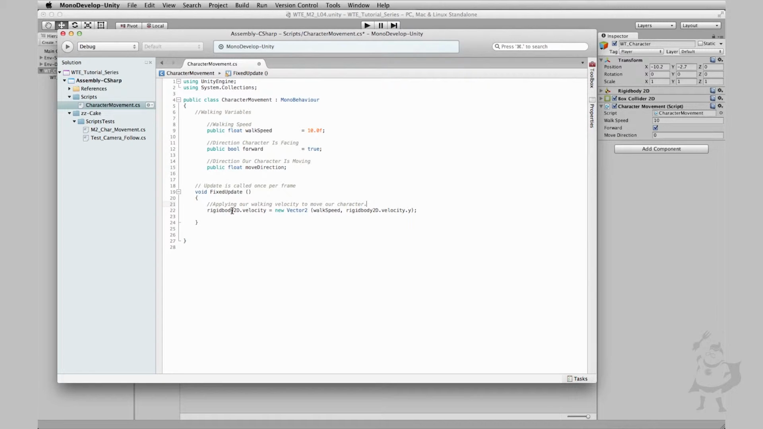All right, so we've accessed the rigid body, accessed the velocity component, created a vector 2 to store the x and the y values of velocity to add, and applied our walk speed variable to move our character in the x-axis by whatever value we have here. So we are all good. There is our first line of code to use our variables to move our character. I'm going to save it. Now let's take a look and see what this is doing to our character.